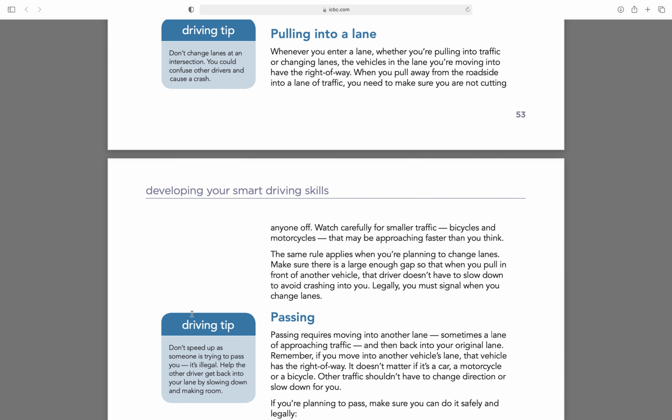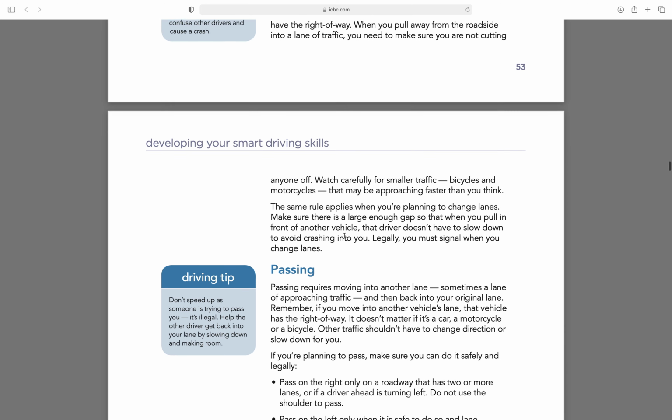Pulling into a lane. Whenever you enter a lane, whether you're pulling into traffic or changing lanes, the vehicles in the lane that you are moving into have the right of way. When you pull away from the roadside into a lane of traffic, you need to make sure that you are not cutting anyone off. Watch carefully for smaller traffic vehicles. Motorcycles may be approaching faster than you think.